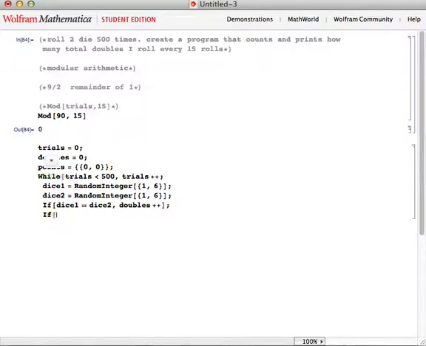Here's where we're going to use that modular arithmetic. So if mod the number of trials 15, so if I divide the number of trials by 15, and it equals 0, which means that it's on my 15th roll, then I want to add to my list, which is called points, the number of trials as my x value and the number of doubles as my y value. Cool. And let's close this. And I think that's all we need to do.